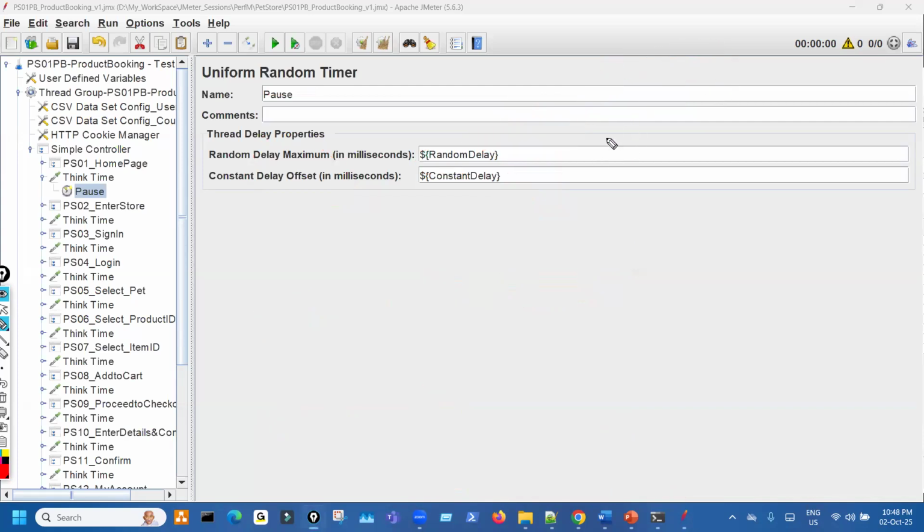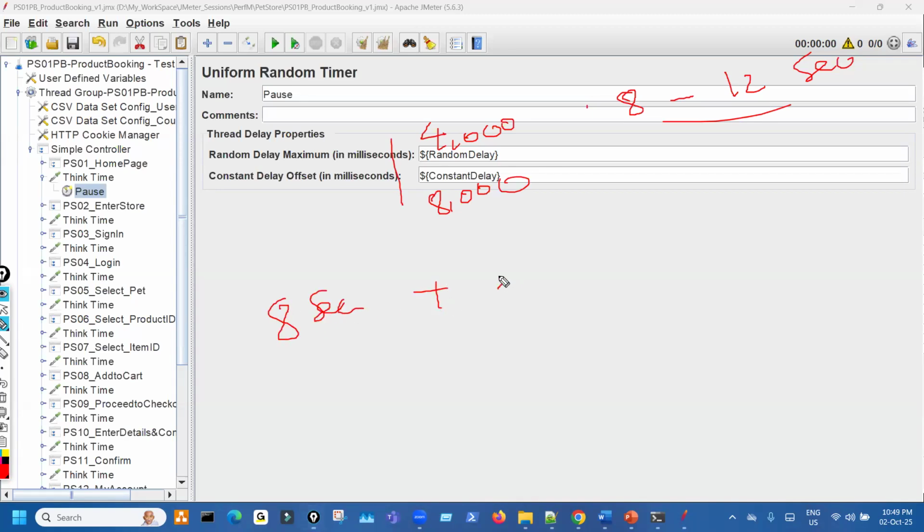Or another use case, let us say 8 to 12 seconds. The minimum you put is 8,000, and the difference is 4,000. It will generate a random time between 8 and 12 seconds in this form: 8 seconds plus a random number between 0 and 4.